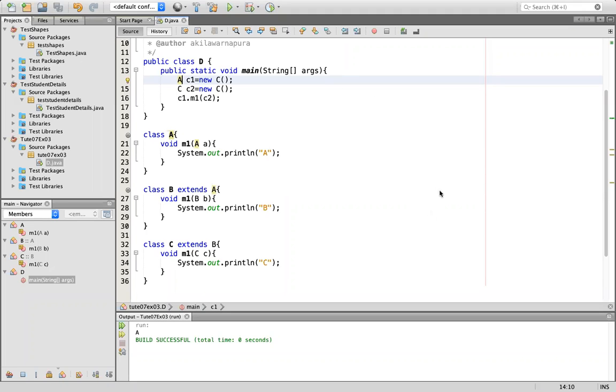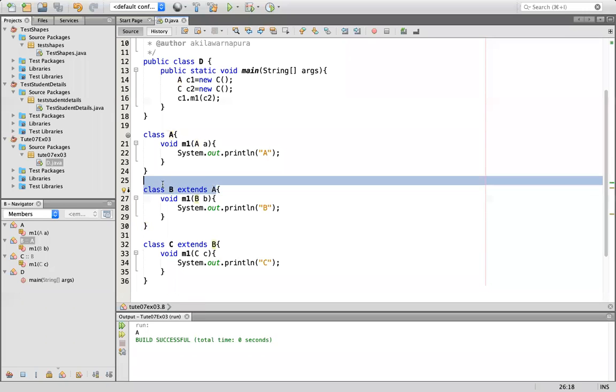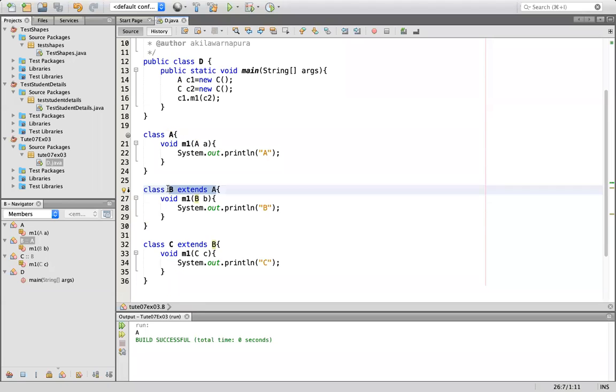So is there an is-a and has-a relationship in the example? There is an is-a relationship. Is-a relationship means that B is an A. Extends means is-a. B is an A. Do you understand that one?